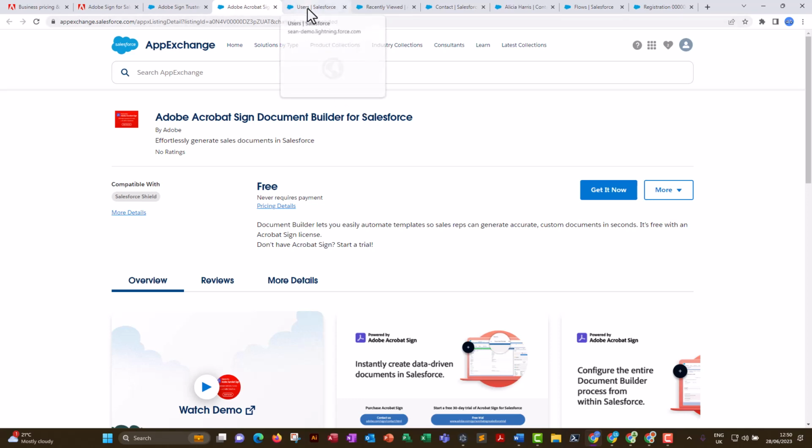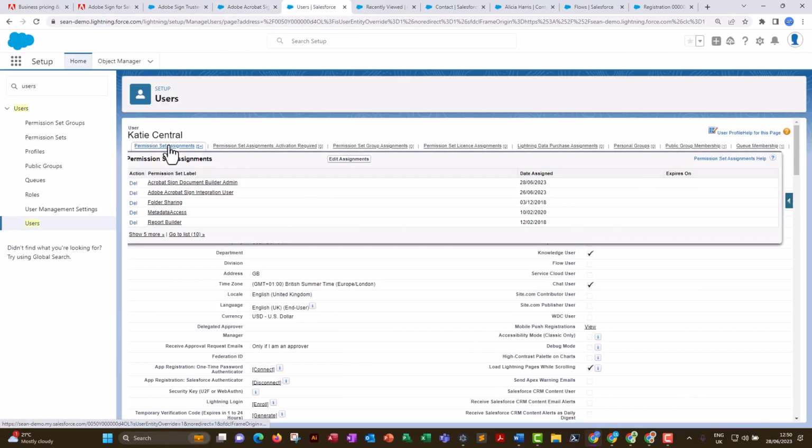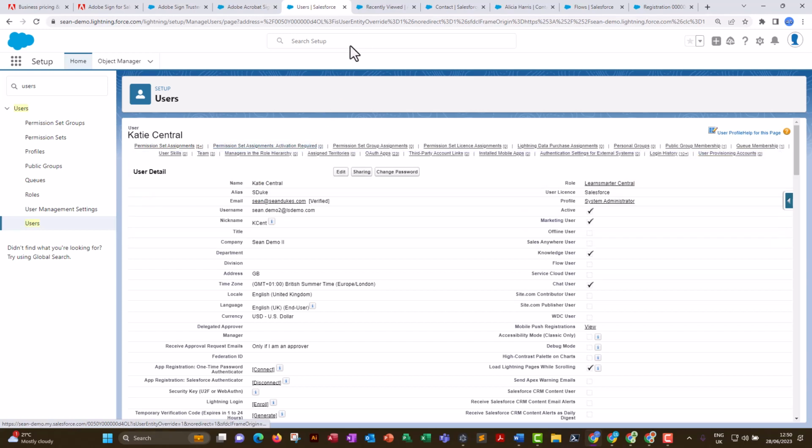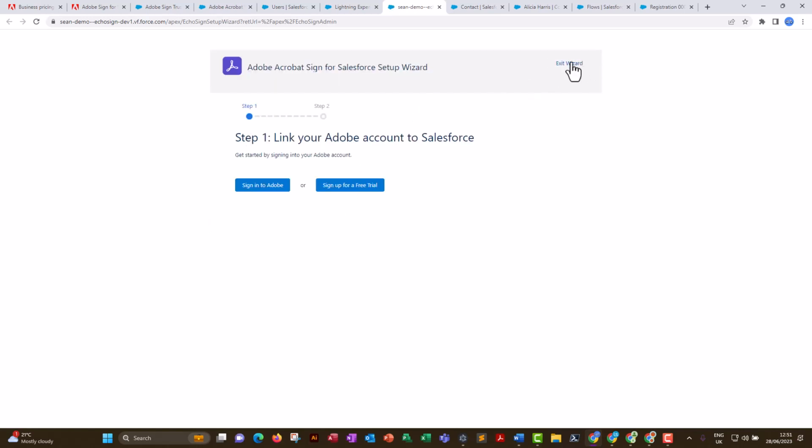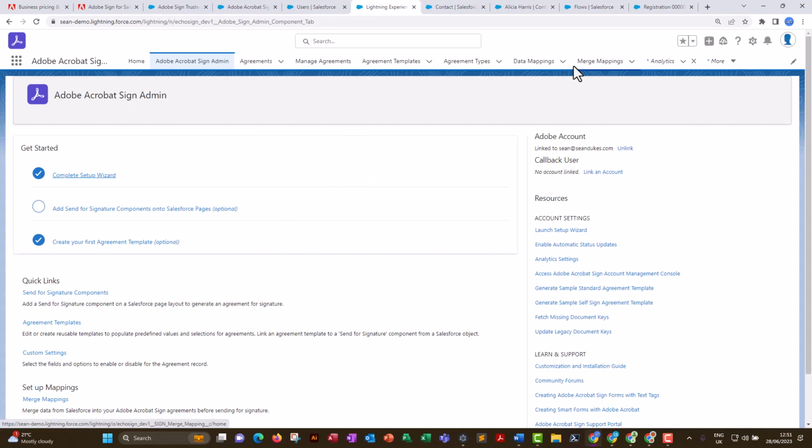Right, so once you've got those apps installed, we need to give ourselves permission to use them. I've already done that, but you can see here on my permission set assignments, I've got the Acrobat Sign integration user and the Acrobat Sign document builder admin. So we have those two permissions assigned to my user, and then I can go ahead and create the documents. Once you've done that, come to this tab here, the Acrobat Sign admin, and you need to run through this setup wizard. I've already done this, but it's very straightforward, and that will connect your Adobe account to your Salesforce account.